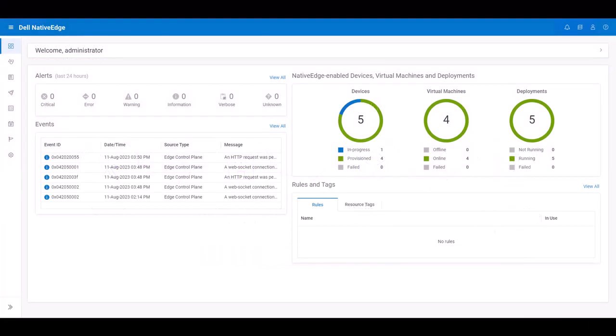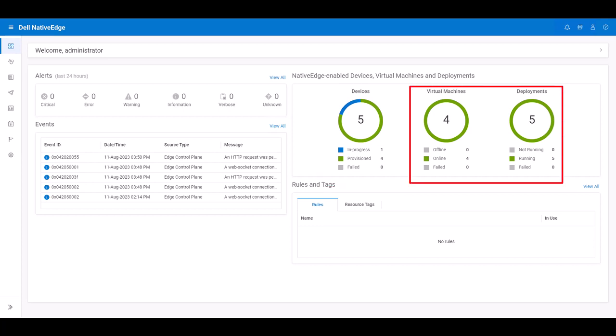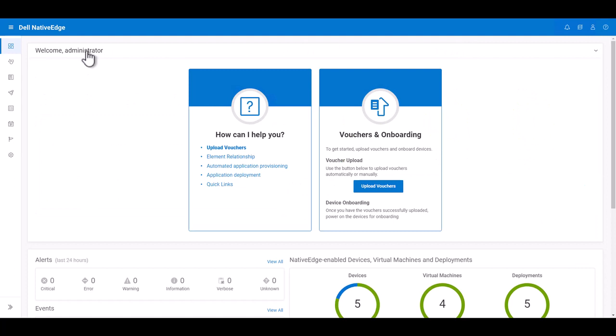Let's take a detailed look at the secure device onboarding with FDO process. As mentioned previously, each Dell Edge optimized device on NativeEdge is assigned an electronic voucher that claims that specific device on Dell NativeEdge. From the NativeEdge dashboard, we can see the devices and their onboarding states, as well as any virtual machines or application deployments that we've made. Now, let's take a closer look at the voucher uploading process.